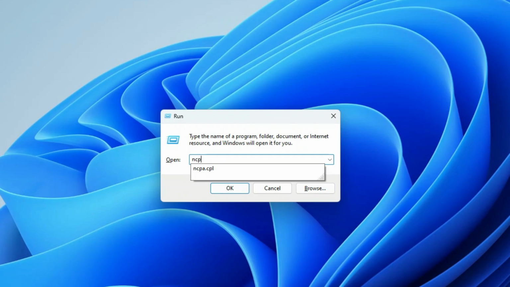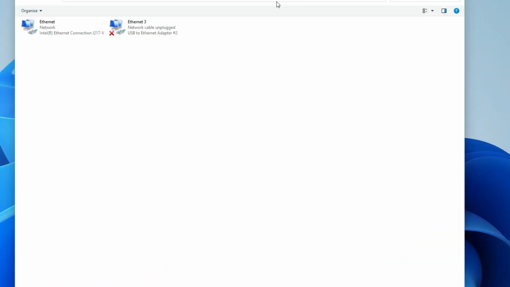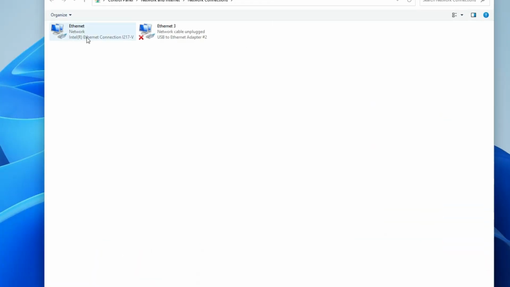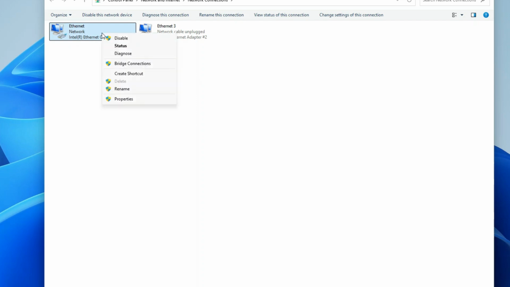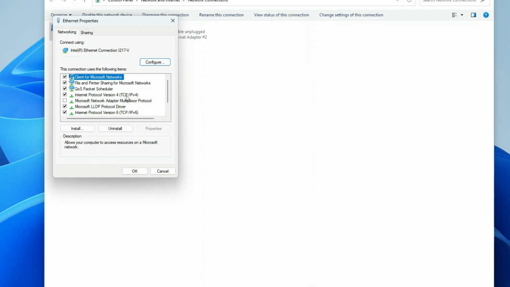Next is ncpa.cpl, and if you click on OK, this will quickly bring up the network connections, displaying all kinds of available network adapters on your computer. So many times when you have to do any kind of troubleshooting, you have to make any kind of changes, like if you have to change the DNS address or if you want to change your IP, then you have to come to this location.